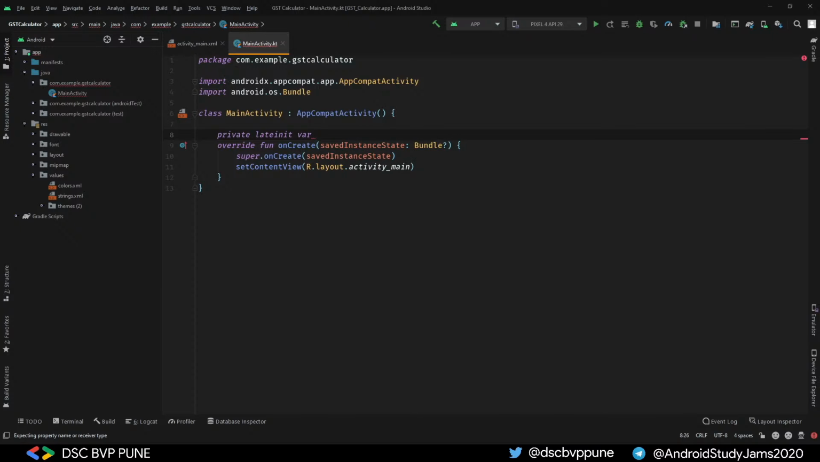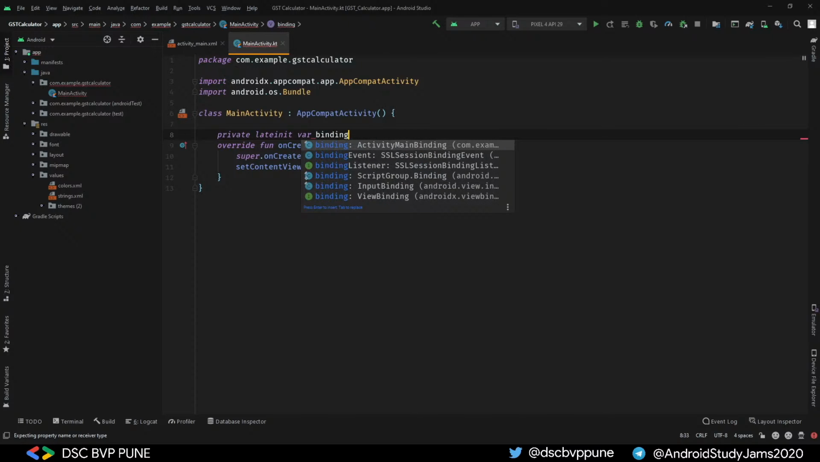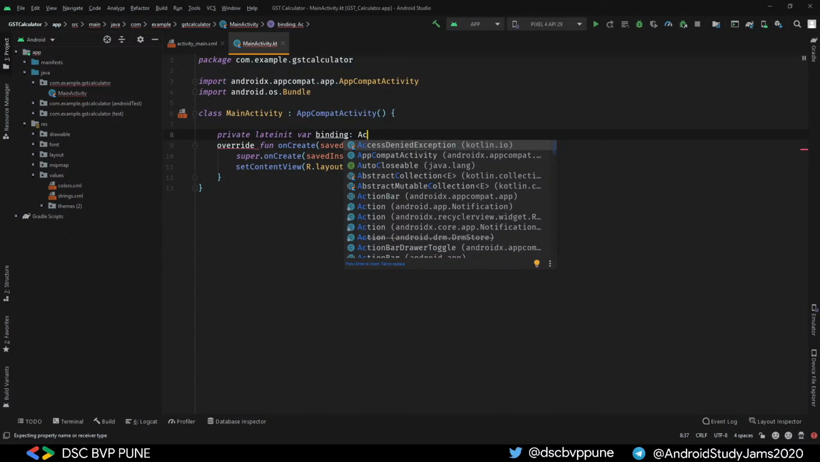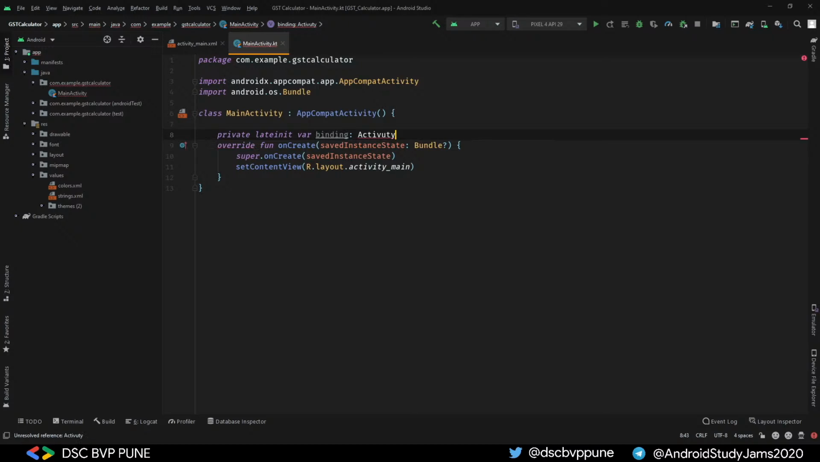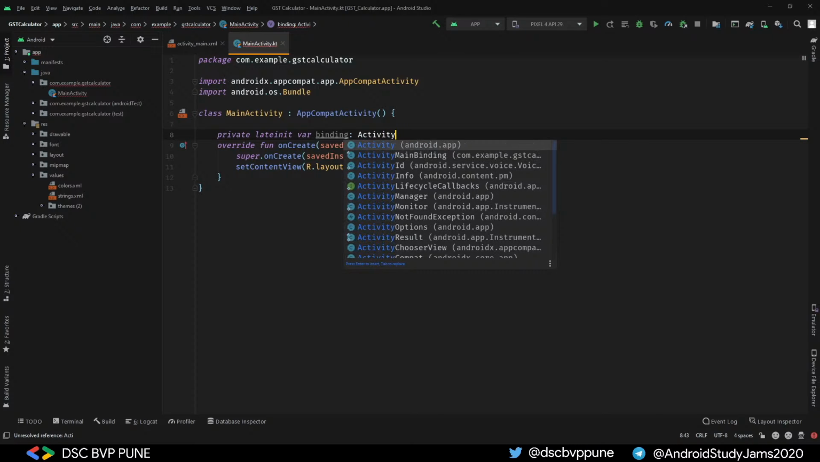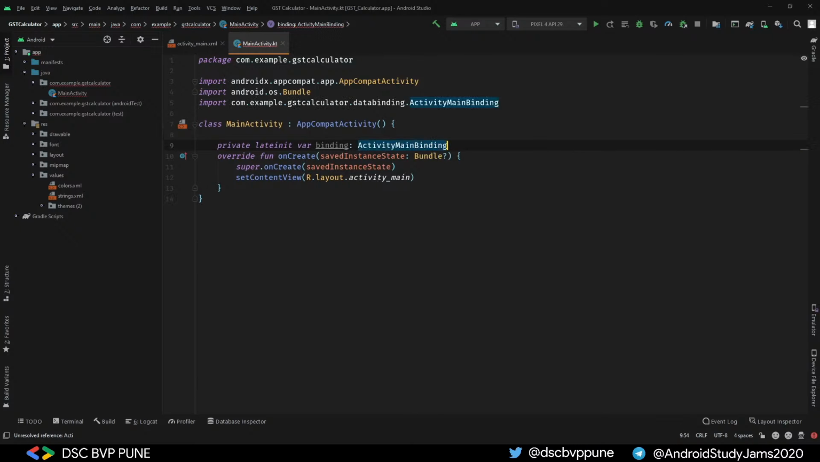Actually it's ActivityMainBinding. Wait a second. Let's see. It will import com.example.gstcalculator.databinding.ActivityMainBinding. See here, it automatically creates and imports it.